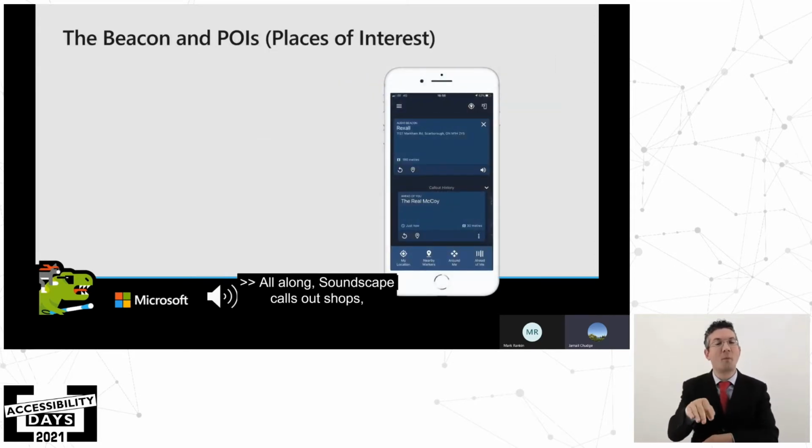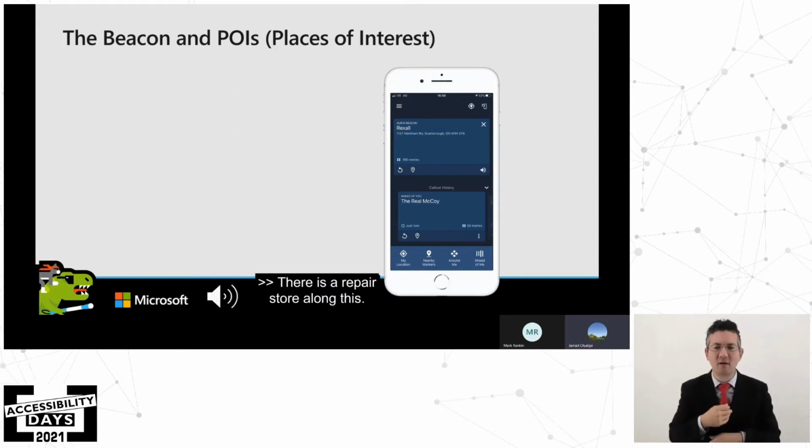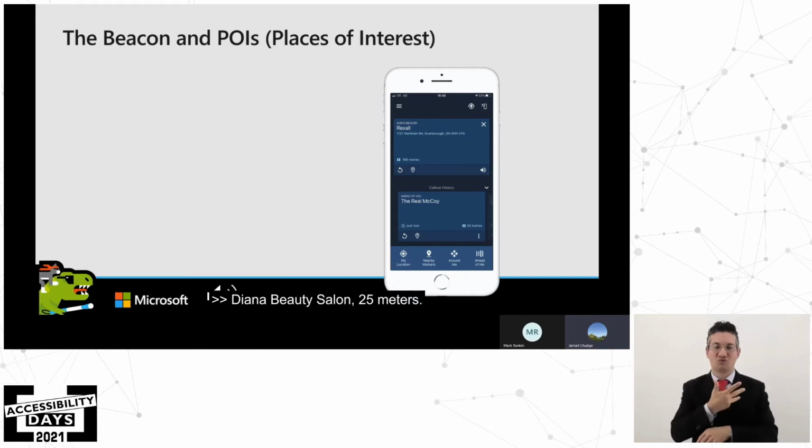All along, Soundscape calls out shops, restaurants, and other points of interest, and this helps her flesh out her mental map. Primark Cleaners Alternation and Repairs, 20 meters. There's a beauty salon, 25 meters.